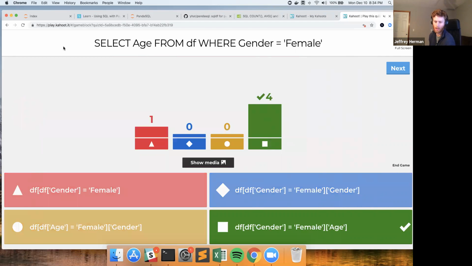All right, so yep, this is the correct answer. This would be doing a filter on the data frame df where gender equals female, and then this line right here is only grabbing the age column. This right here would be grabbing all columns, so it would be a select star from df where gender equals female. This one would be doing a filter on the data frame where gender equals female and only grabbing the gender column. And this would be doing a filter on the age column where age equals female.